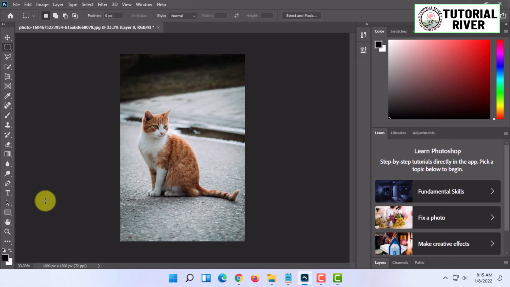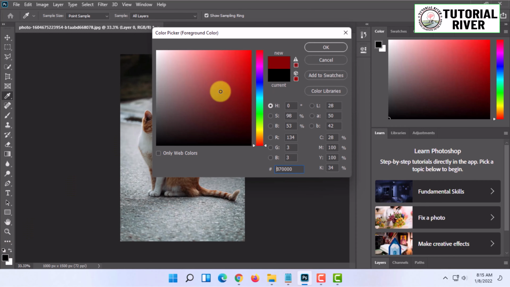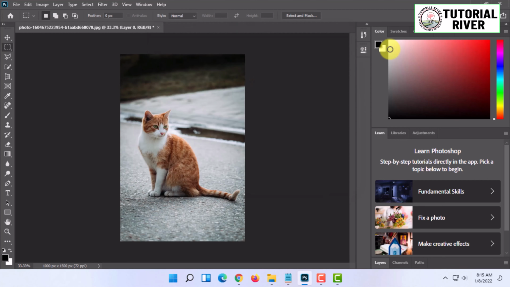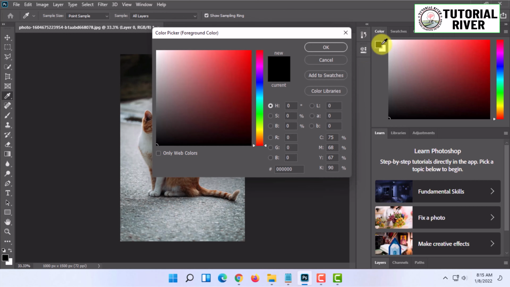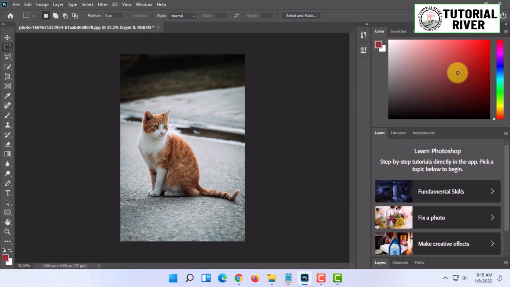So if you want to change your foreground color, then you can double click on here and select colors from here by using the color panel, or you can double click on here as well. Or if you are on a certain color right now, you can just select the color from here as well. It will change in here too.